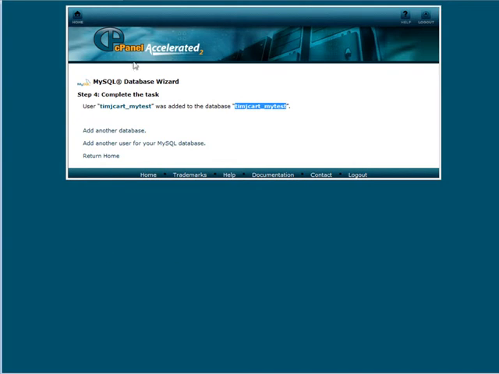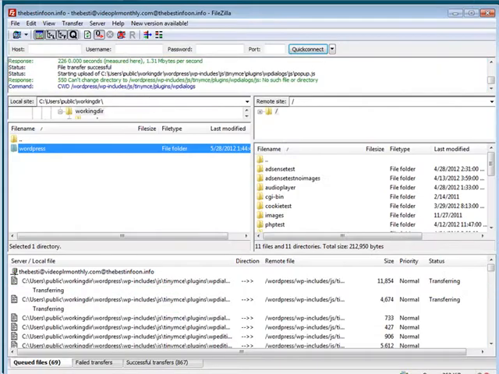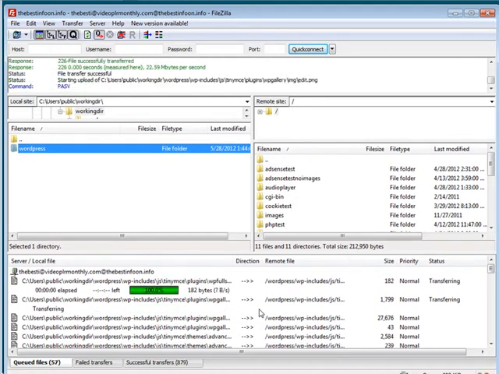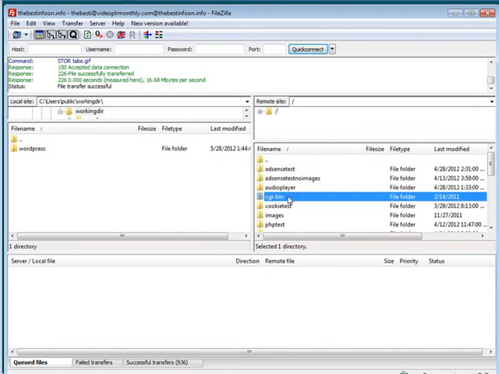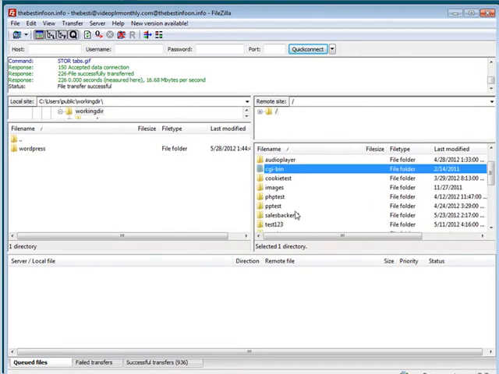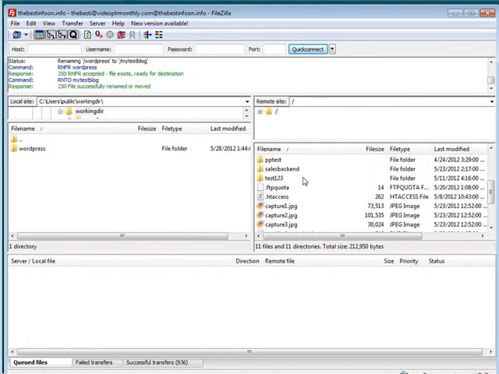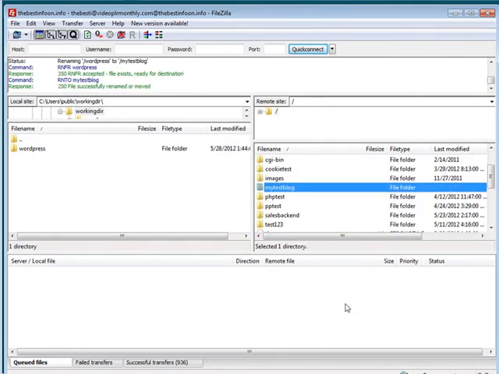Okay, so what we can do now is go back and check the progress of our upload. We're nearly done here. Okay, so at this point we're done. I'm going to go find the WordPress directory here. Okay, here it is. I'm going to rename this now. Now you could have renamed it before upload if you want. I'm going to call it my test blog. Okay, so now when we go to my domain name slash my test blog, it will bring up the website.